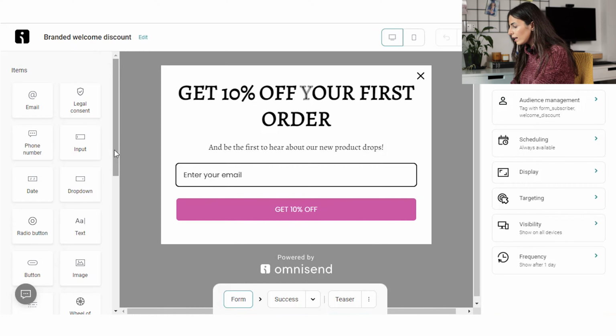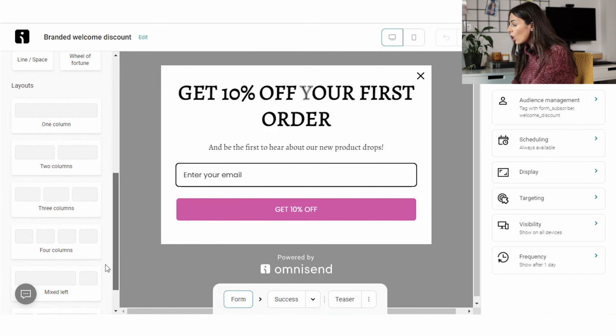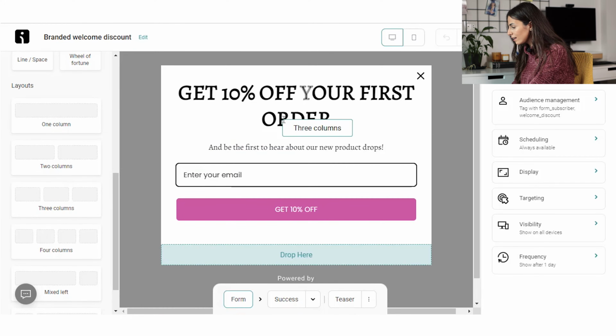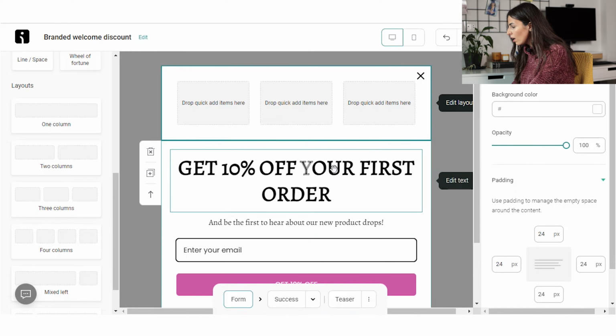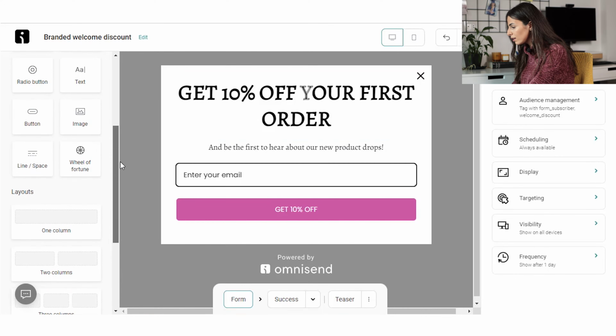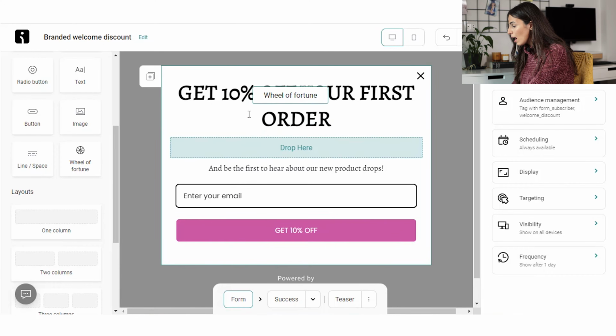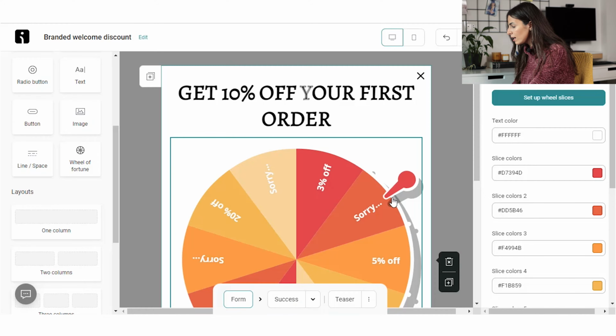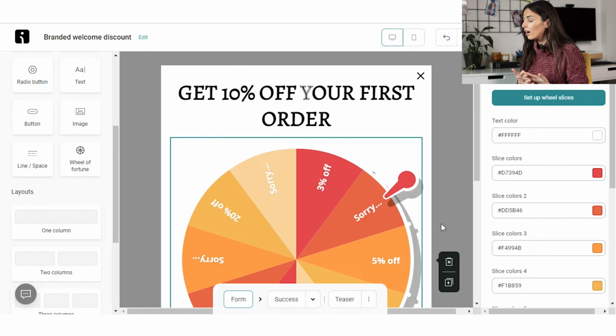If you scroll down in here, Omnisend also allows you to change the whole layout of the pop-up. So you can add 2 columns, make it 3 columns, it's up to you. You just drag and drop like this, and that's it. Okay, I'm not gonna change the layout, but I am gonna also tell you here about this small option that you have, and it is to include a wheel of fortune. I'm not sure if you are familiar with this one, but this is some kind of a game that you allow people to play while they are signing up.